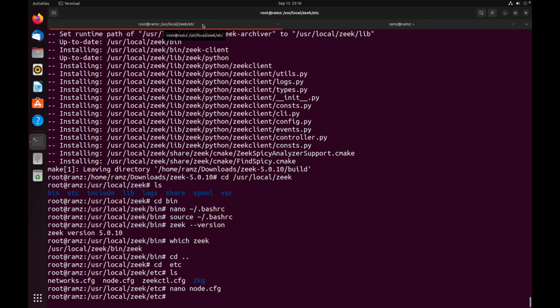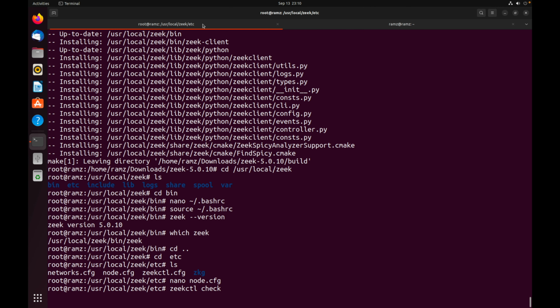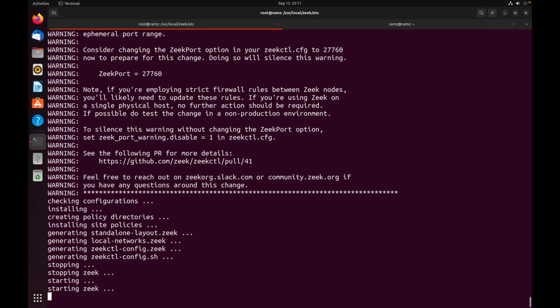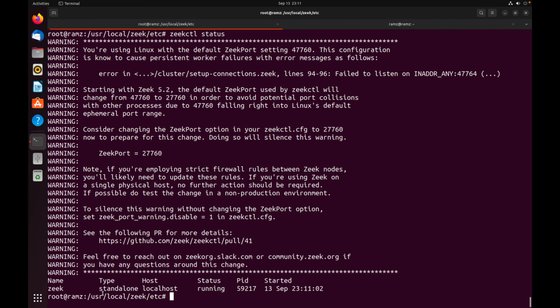Once that is done, let's run zeekctl check. We must be getting this as the output: Zeek scripts are okay. Once we get this, we can deploy with zeekctl deploy. So Zeek is starting. Zeek has started now. Let's check the status of zeekctl. So zeekctl is successfully running.